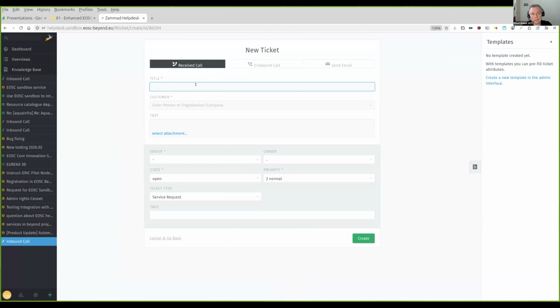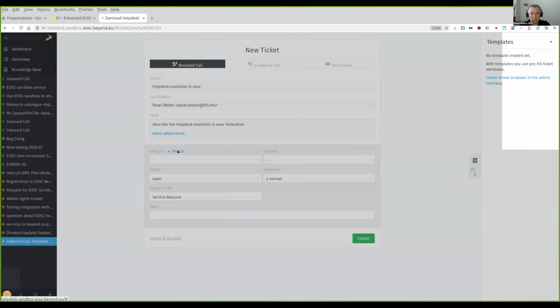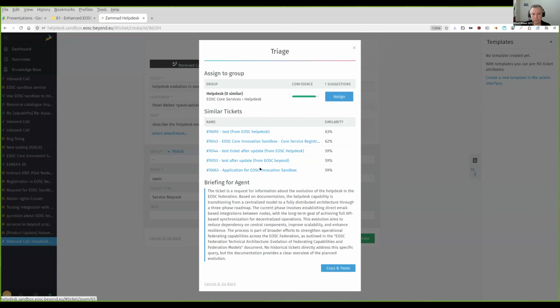You start to write some ticket, for example, Helpdesk evolution in EOSC. Describe the Helpdesk evolution in EOSC Federation, and then okay, put my name, and then you see here the triage button, and when you click, the system is connected to the AI and providing the information about basically the help desk, about the group which it should be assigned, and similar tickets.